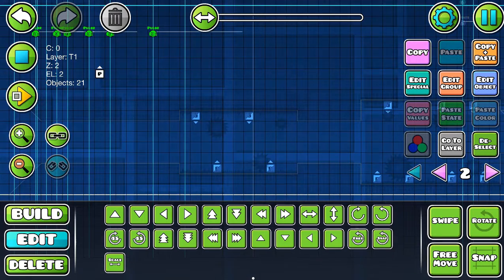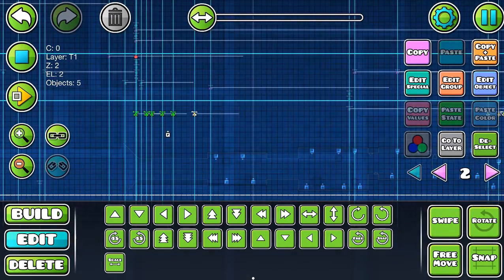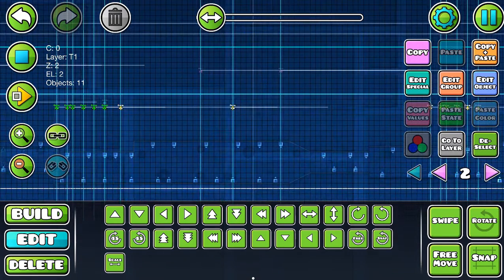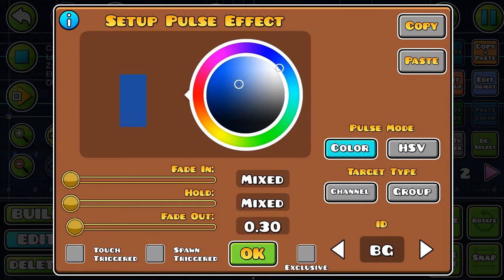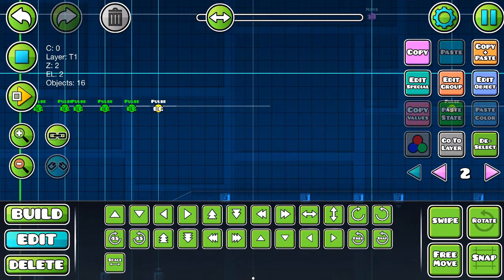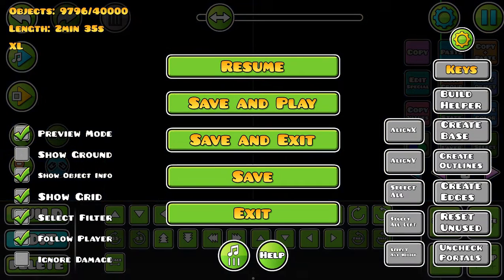Still... You know what? Those long pulses aren't actually too bad, but these ones right here are a bit too bright for my liking. So we're just gonna make them a little bit darker, somewhere right here, and then make it 0.4. Okay, I think it's good enough. Now let's see how it actually looks in a level.